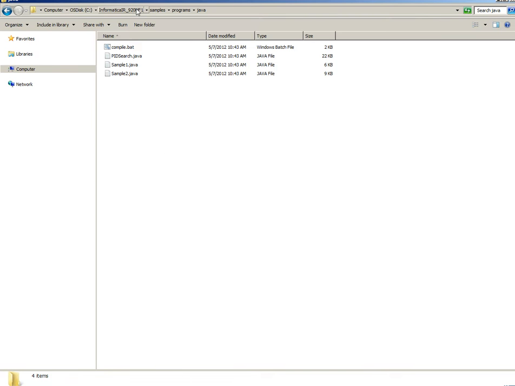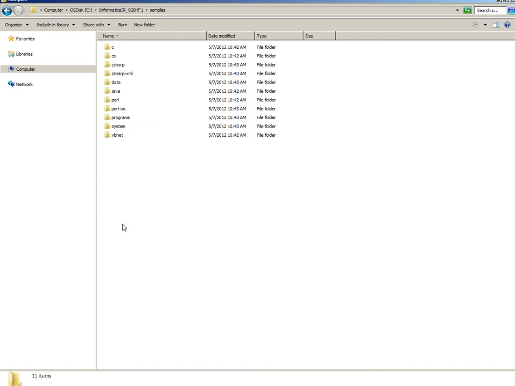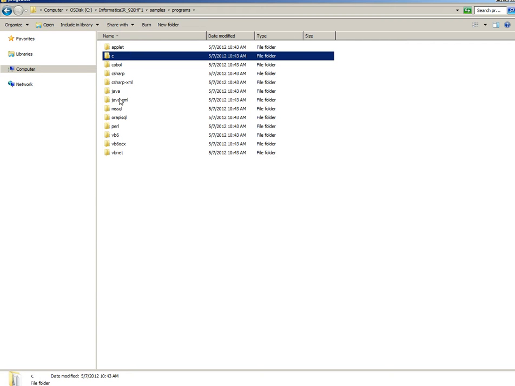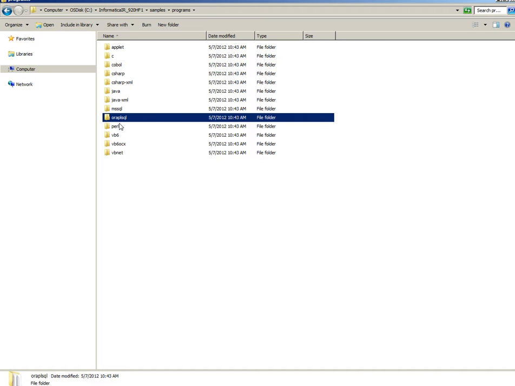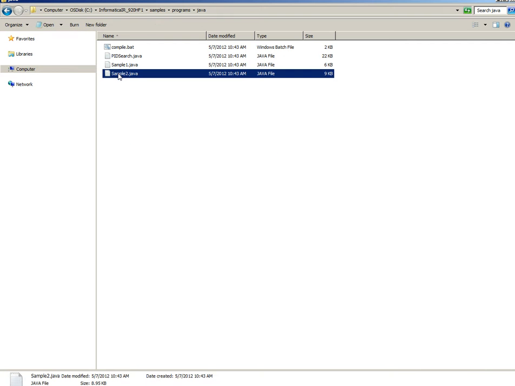So here is the directory. If you go to the root installation directory of IR, there is a folder called samples. Under that, you can go to programs. In that, you will find different directories for each language. We have C, Java, Oracle, PL/SQL, Perl. So now let's go to the Java folder. You'll find two sample programs given.